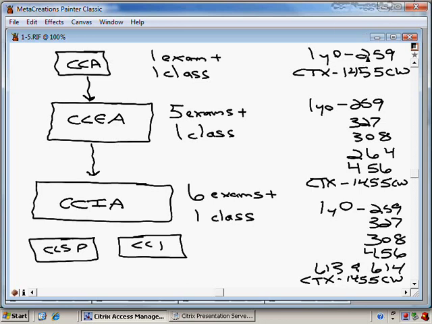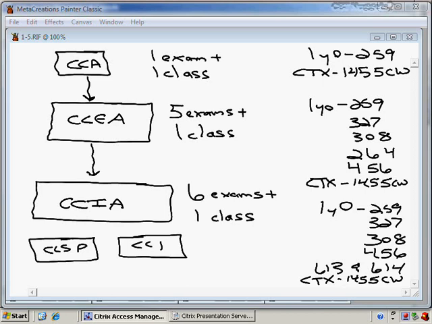So you have this 1YO 259, which is again the update for 1YO 256. The difference here again is 256 is Citrix Presentation Server 4 and 259 is Citrix Presentation Server 4.5. Now, if you want to make that jump in, you want to increase your escalation of your involvement with Citrix, you can jump to the CCEA. This is a Citrix Certified Enterprise Administrator exam.